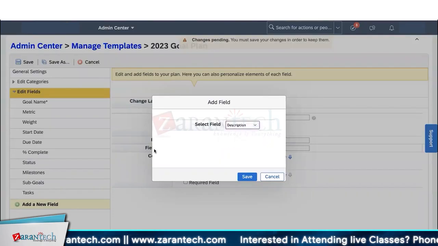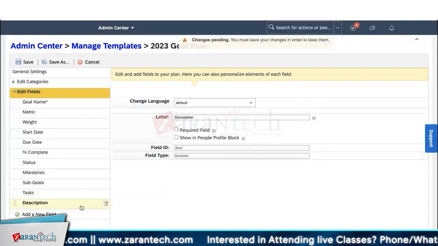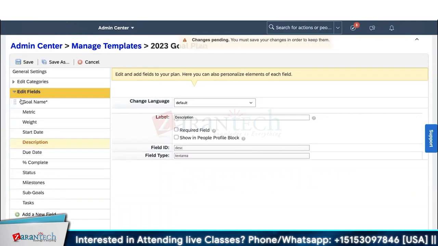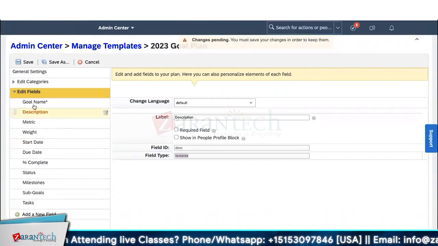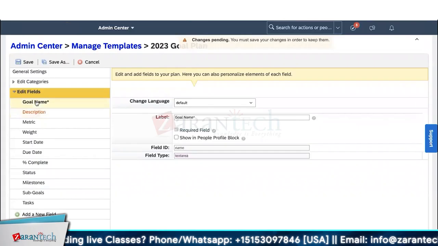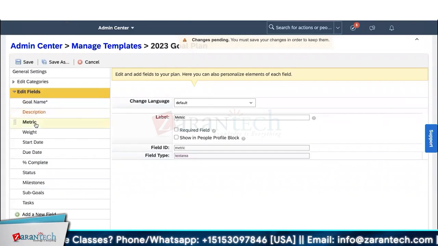So description of a goal. You click on add. That is also of type text area. Like the name of the goal, the metric of the goal is a text area. Description is also a text area. We can bring it and place it on the top like this, somewhere in between, wherever you wish to have. You can drag and drop it. Goal name, goal description, metric, all this. The first 3 fields will be of type text area. The data type will be text area for all the 3 fields.